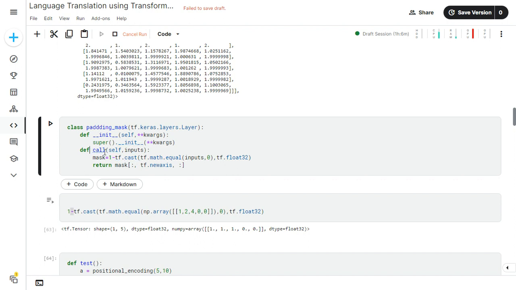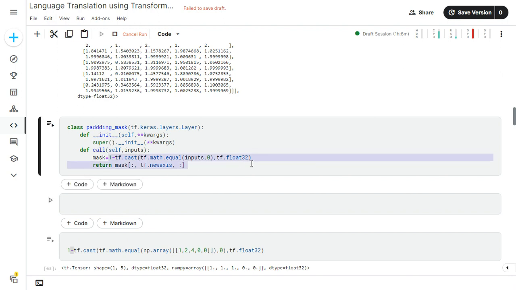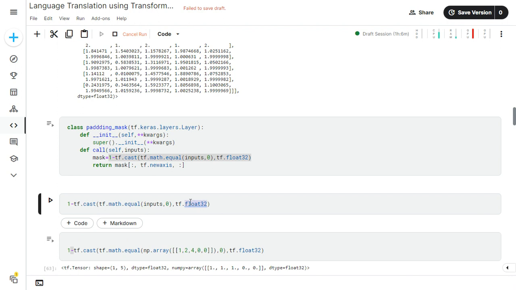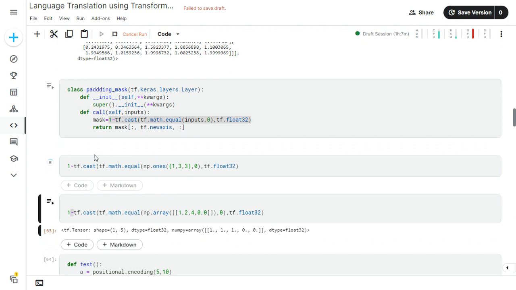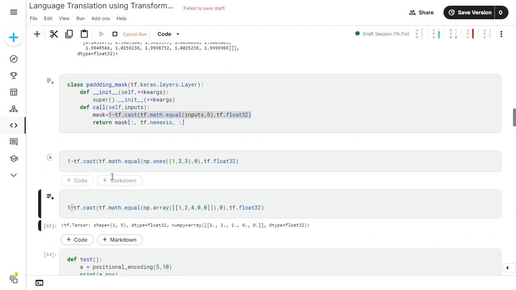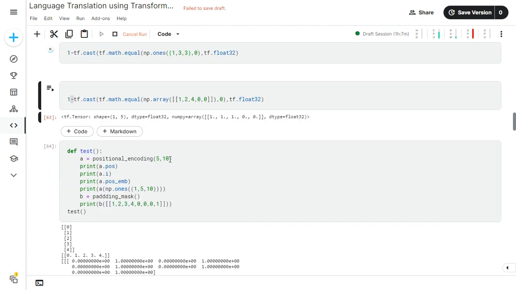So what is the argument for this? We are sending input and we need to see whether it is zero or not. Let us rewrite this code here. Let me copy paste it, and here we are typecasting it to float. That's it. Let me take the inputs as an array of ones, with shape 1 comma 3 comma 3, and run this. It is taking some time. Okay, let us revisit it again.